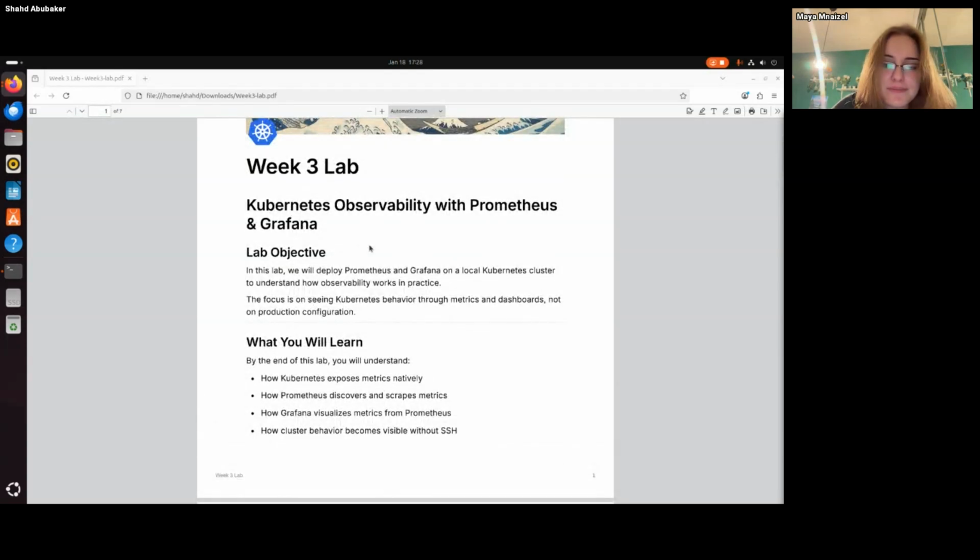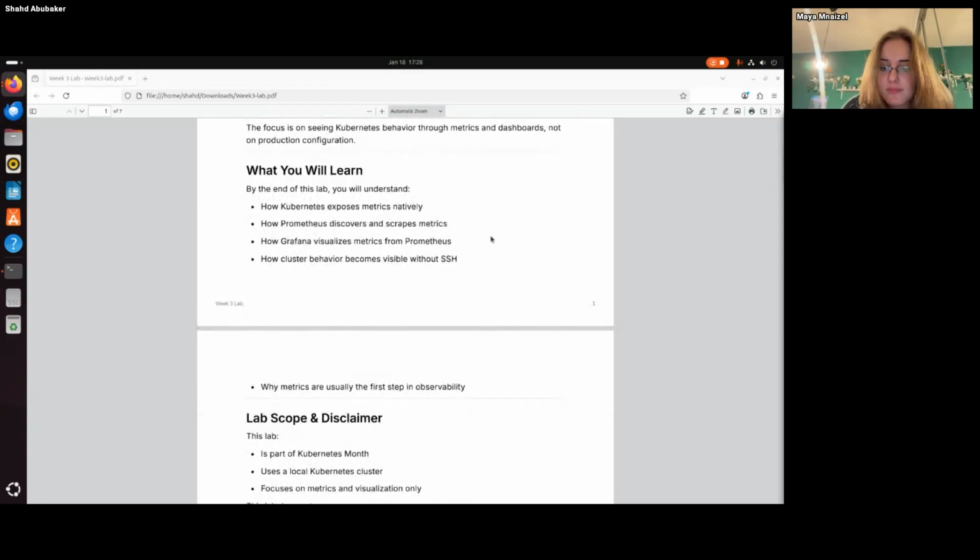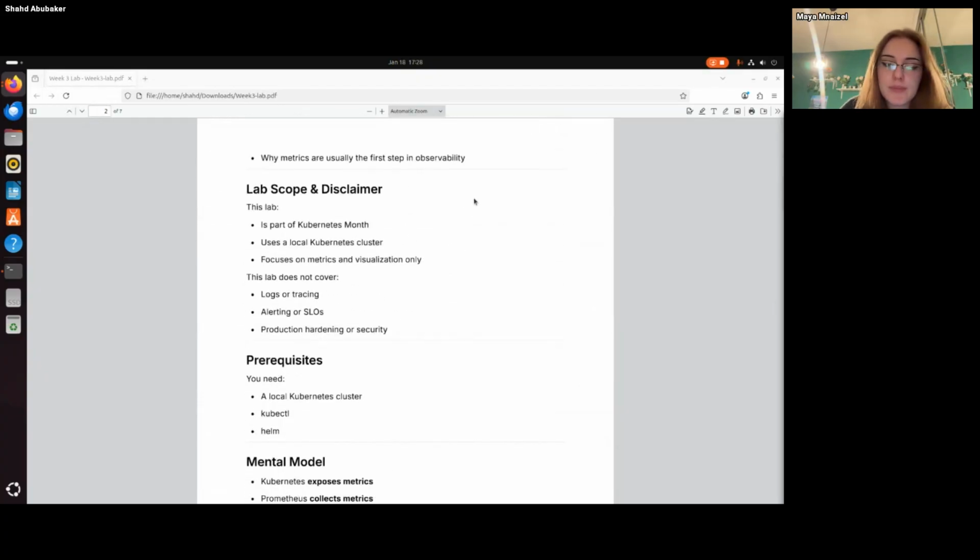Okay, so let's go for the lab itself. In this lab, by the end, you're going to understand how Kubernetes exposes metrics natively, how Prometheus discovers and scrapes metrics, how Grafana visualizes metrics from Prometheus, and how the cluster behaves when visible without SSH. Because again, our main point for observing, like using the Prometheus stack, is to monitor the cluster.